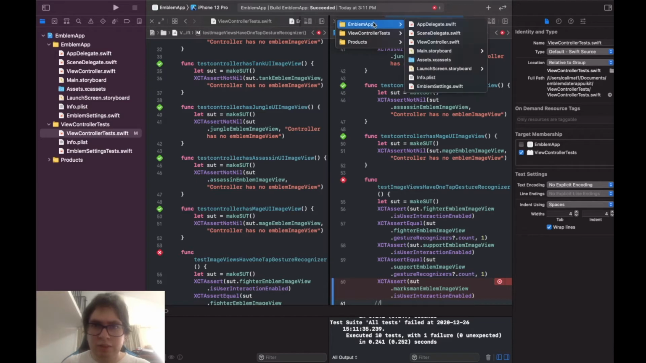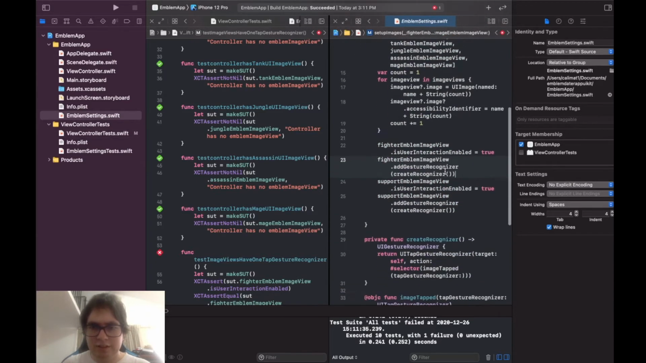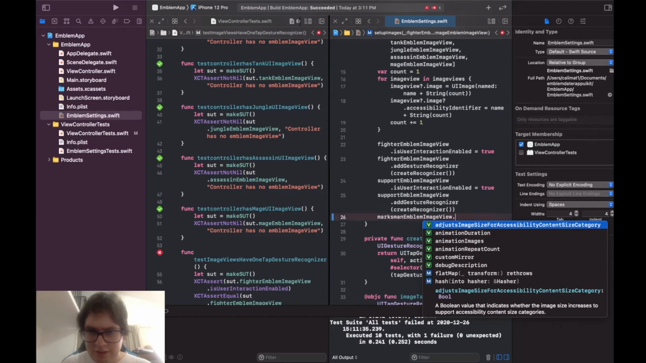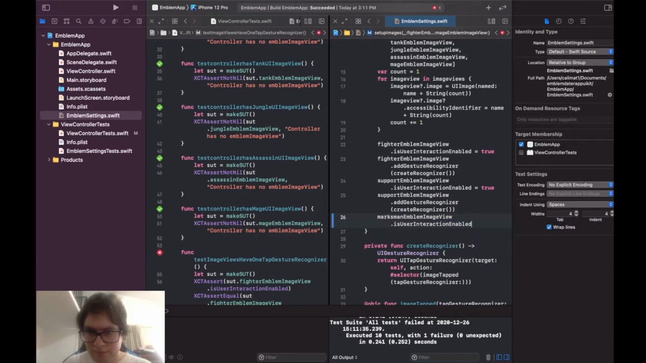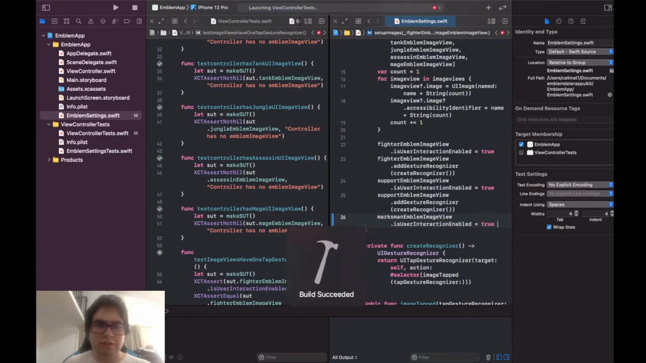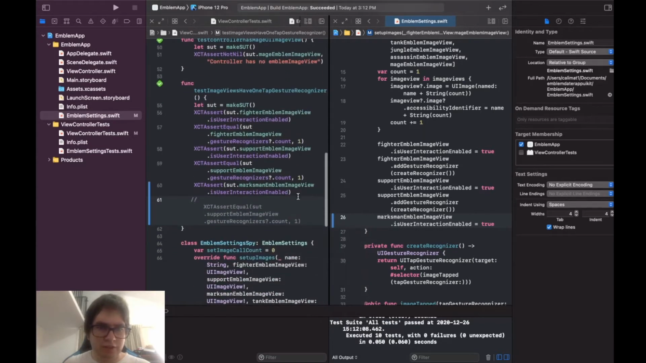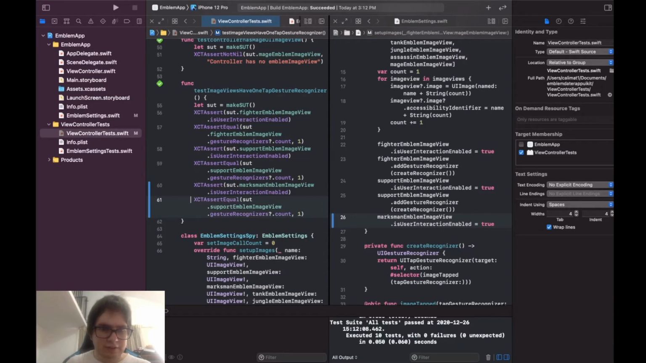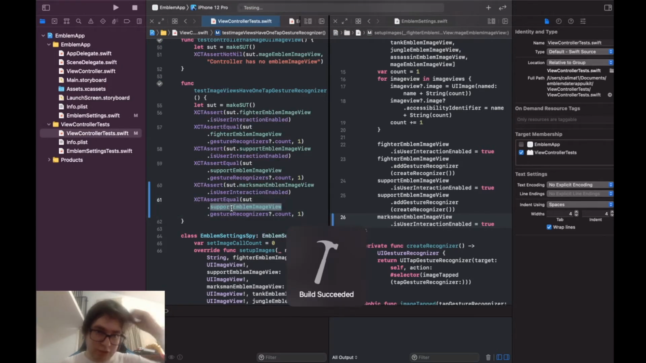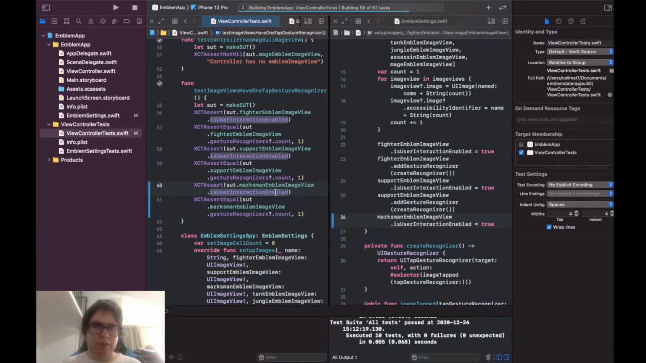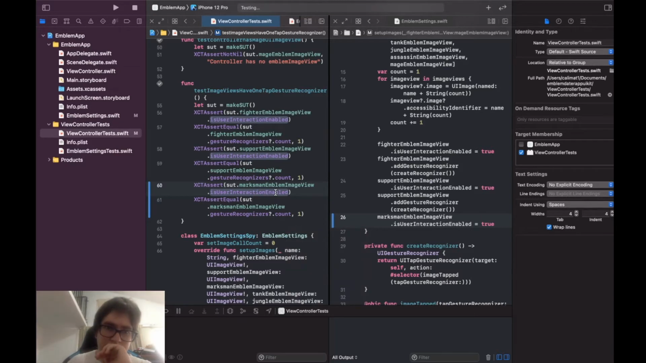And let's go to the emblem app, emblem settings. And let's just say marksman emblem image view. That is user interactable. True. Command U. We'll have to do this for all of them, right? Yeah, we'll have to do this for all of them. Command U. Oh, not support. Sorry. Marksman emblem image view. Command U.